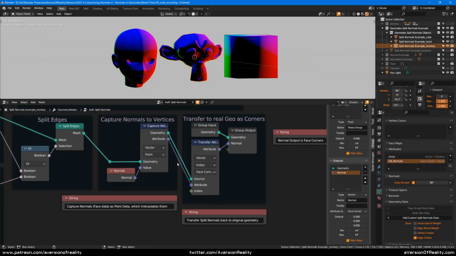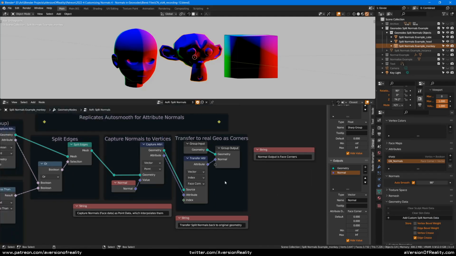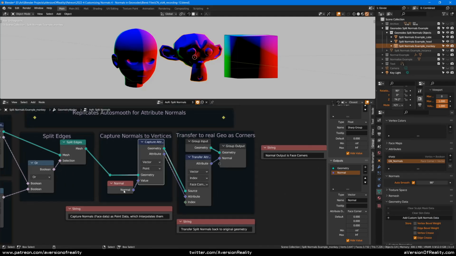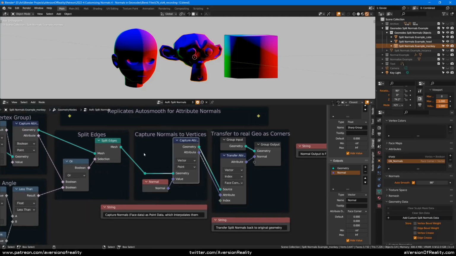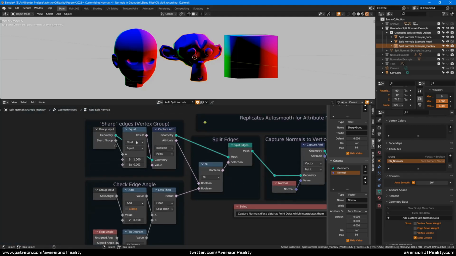Most of the setup is pretty straightforward. The core of it is really just capturing the normals as point to interpolate them, and then outputting as face corner to preserve any splits. If you don't split any normals, you can just output them as point, and you can just plug this directly into the output and even skip the capture node. There is some subtlety to the splitting setup.